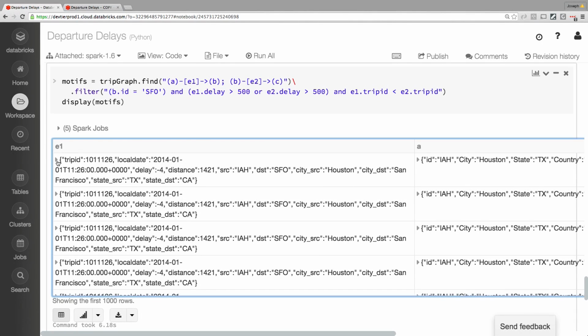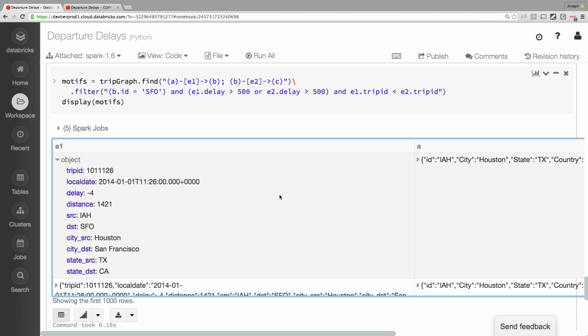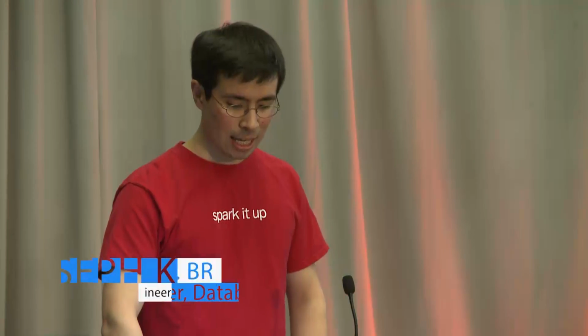Now I can see that the edges and the vertices still have that metadata associated with them. Edge E1 has the trip ID, the date, et cetera. Vertex A has the ID, city, state, country, and so on. You can imagine creating very powerful queries this way. Cool. All right, so that's motif finding.